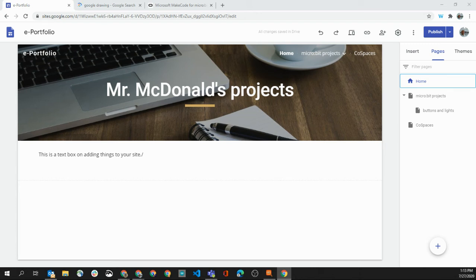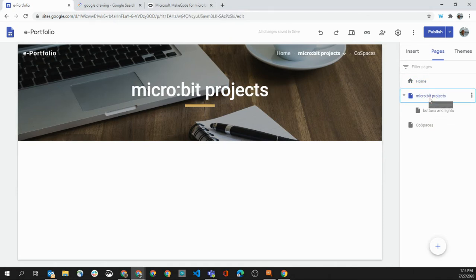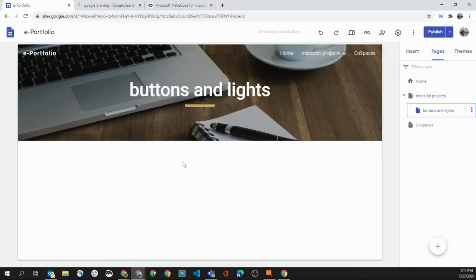All right, welcome back to how to embed your code into your project, your e-portfolio. So now that you've created your framework for your website, you're probably thinking about, I want to embed some things into it. So we'll start off with a very simple microbit project. So let's say that you're doing your buttons and lights project, and you want to take that code and put it into your website.